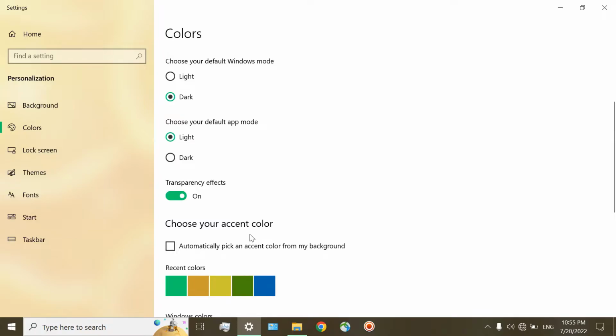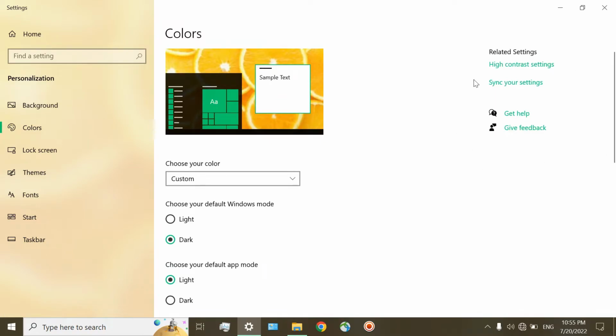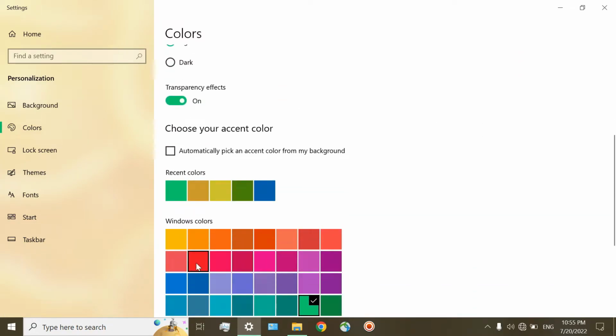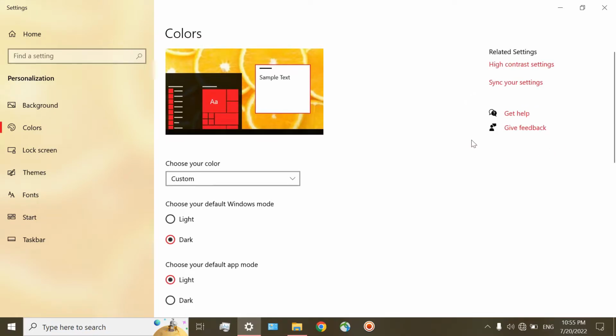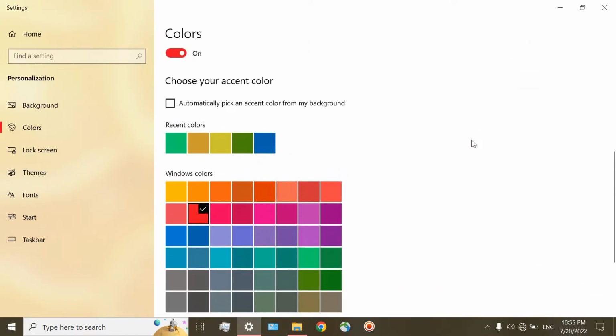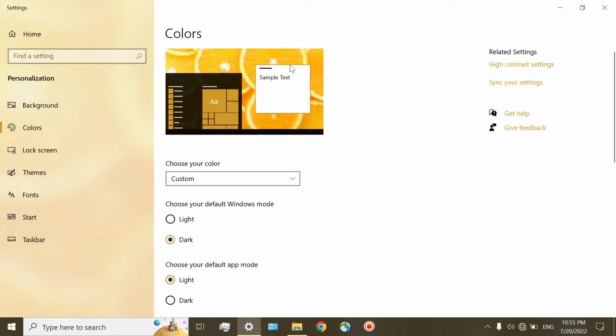And your accent color. This is the accent color here, here, and also here. If I change it, for example, to red, all of these things will be changed here and here. And there is a really great feature in Windows 10: automatically pick an accent color for my background. Based on my background, the accent color is this.